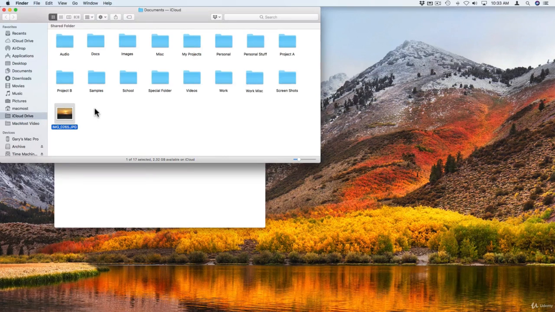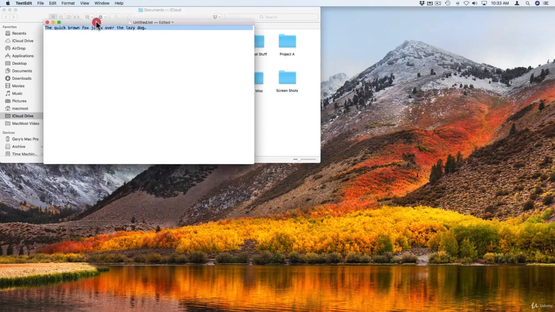So that's context menus, and it's something you should get used to using. Not only is it sometimes the only way to perform a task, but it's often the fastest and easiest way to do it. So the next thing I want to show you is printing to PDF.